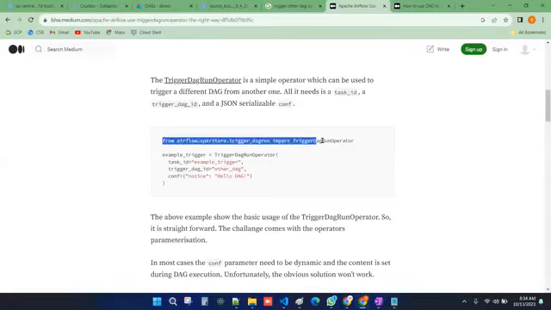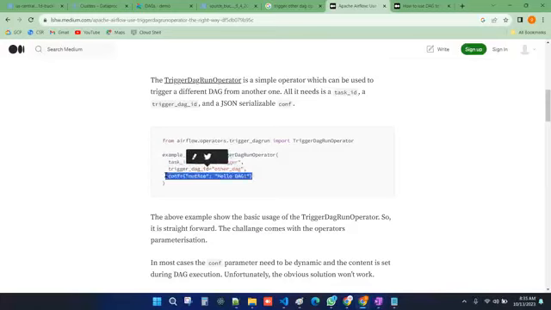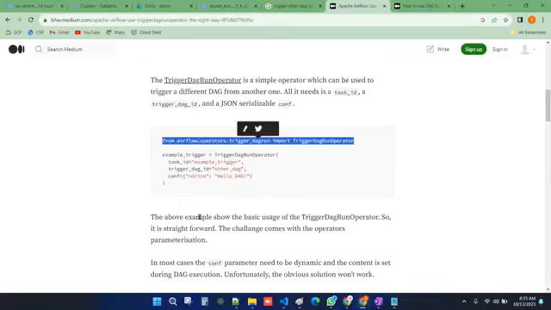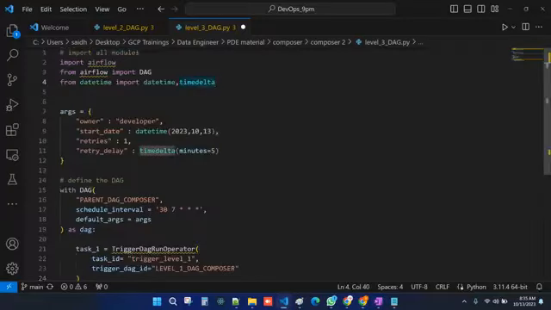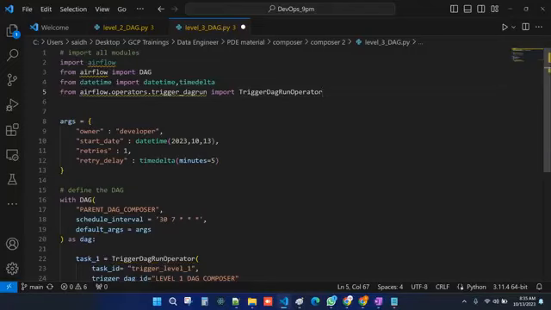Copy this thing. You see here, task ID I have mentioned, trigger DAG ID. If you have any configurations, also you can mention here. I do not have any configurations, so I am not mentioning anything. My main intention is to trigger one more DAG. Copy this thing and go to your code. At the top, you mention it here: from airflow dot operators dot trigger_dagrun import TriggerDagRunOperator.